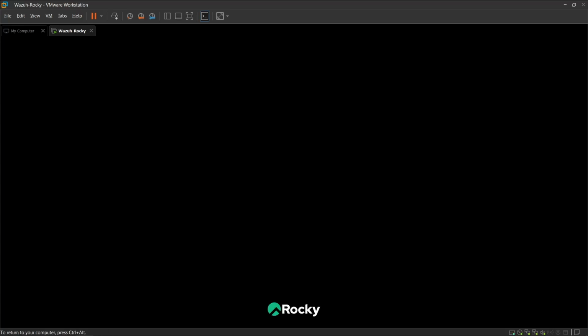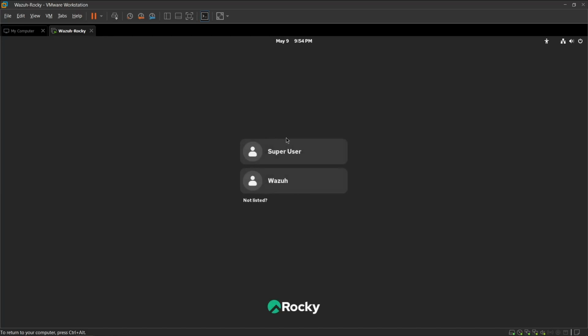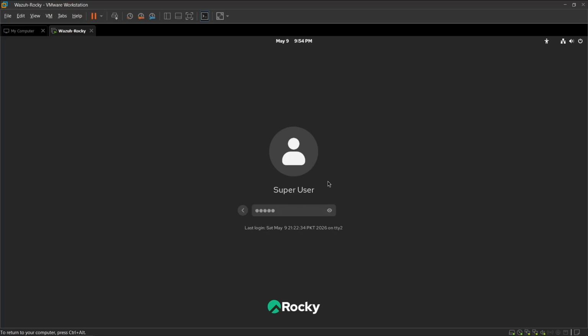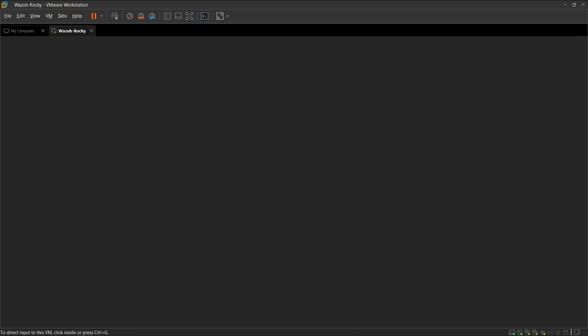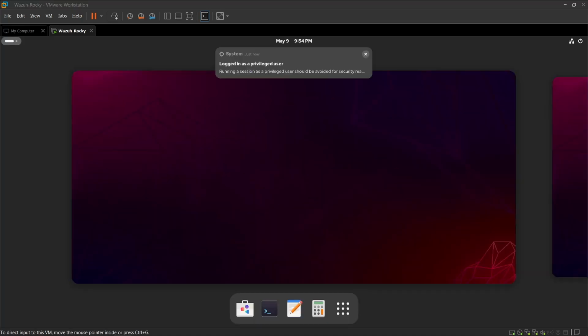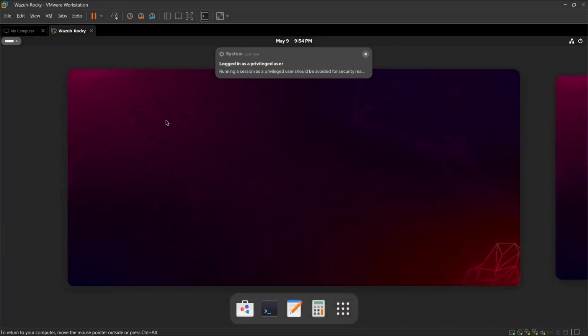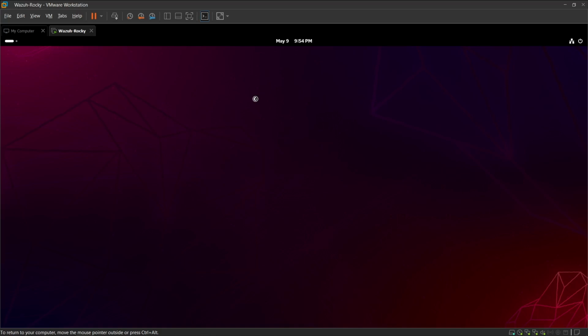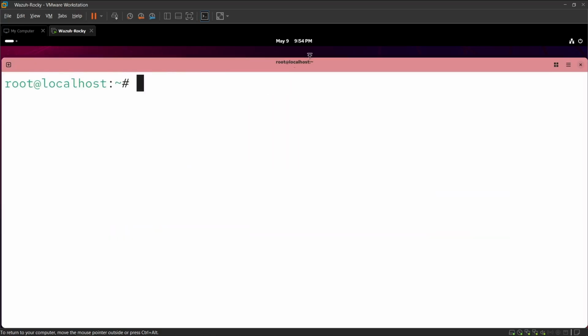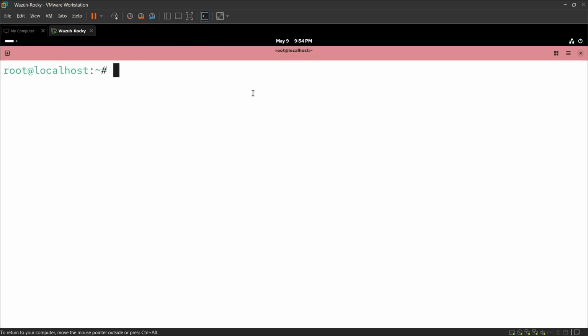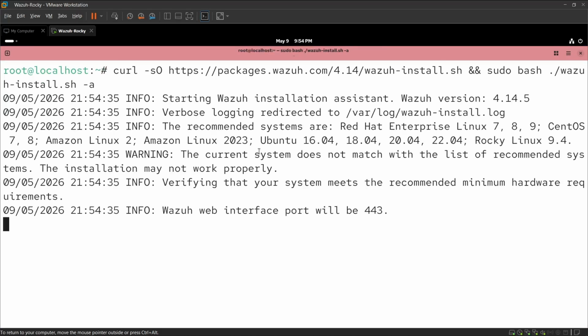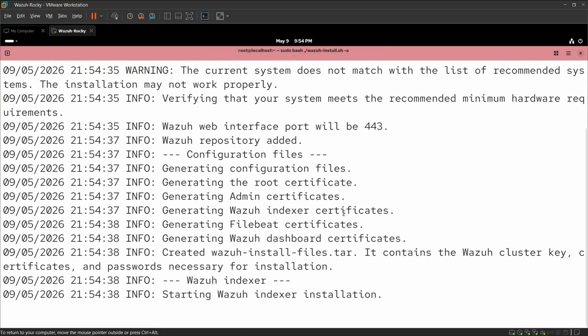Now, as you will see, the first time we logged in with root. Here it is super user. We'll go with the super user and add the password admin. Again with the same command, we are just going to curl and download Wazuh. And see, we didn't get any error, so it was just about the resources. It's going to take some time.